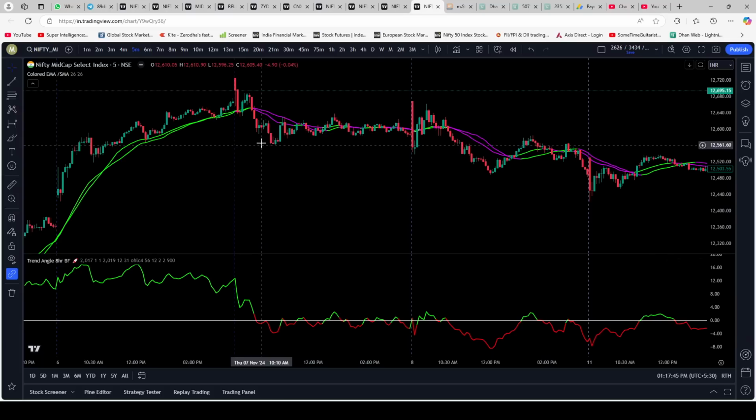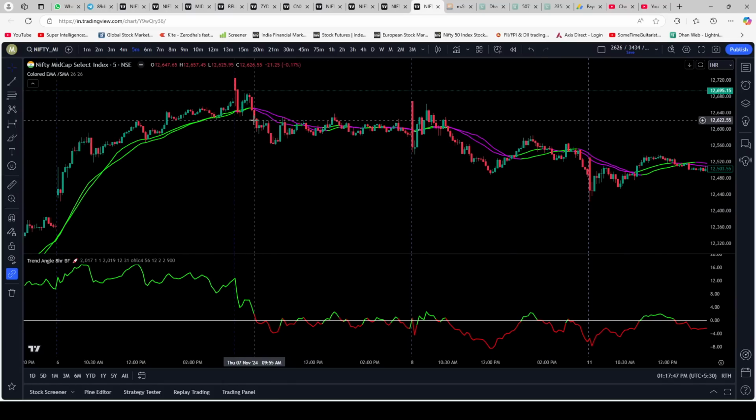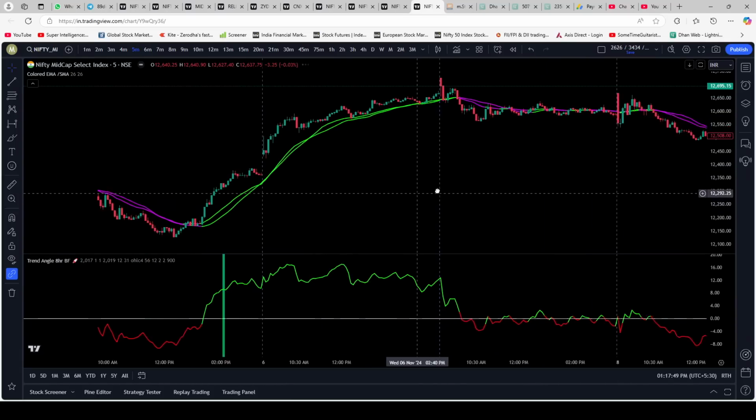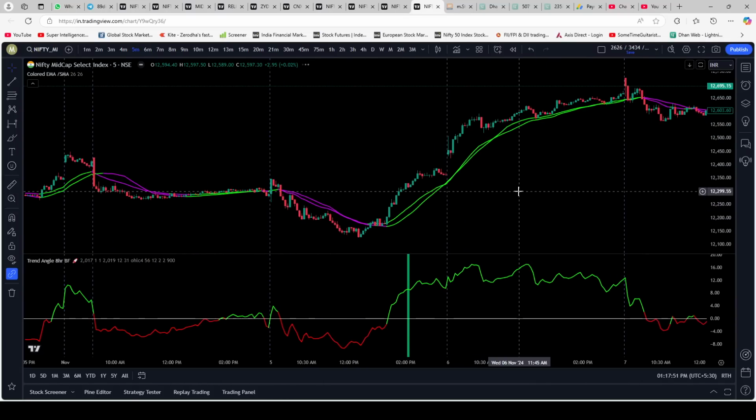Sideways day. Shorting opportunity was there over here, but it's a risky day. No indicator will work 100%. Maximum is 70-80%. That's the maximum. Rest is your experience, and that 20% variable will always be there.